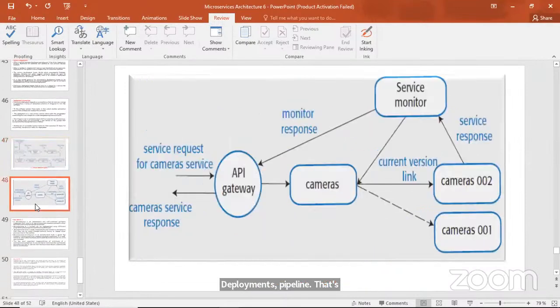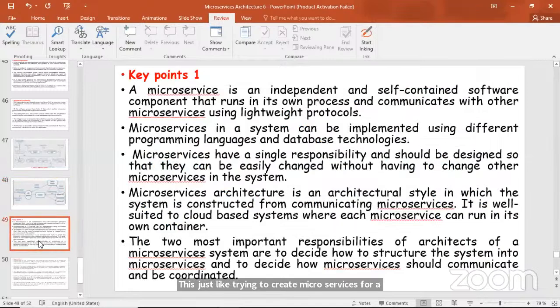All right. So you have a service request, API gateway, monitor response, camera, current link, camera 2, service response. So this is just like trying to create microservices for a camera response service. It's just a simple example.